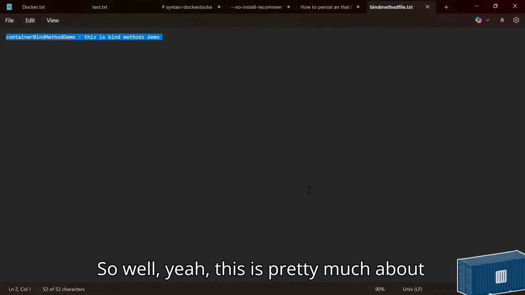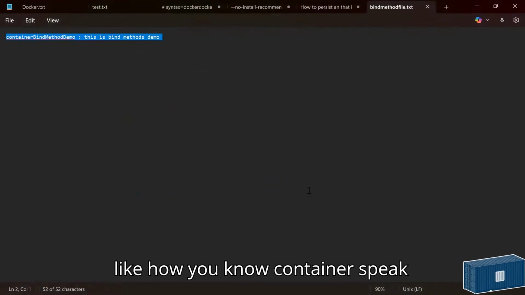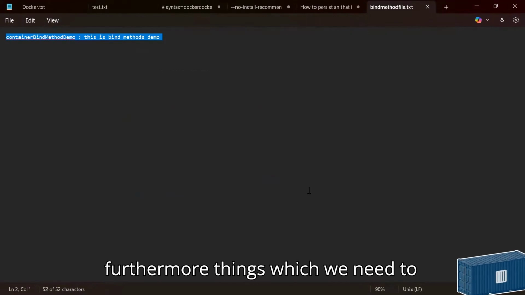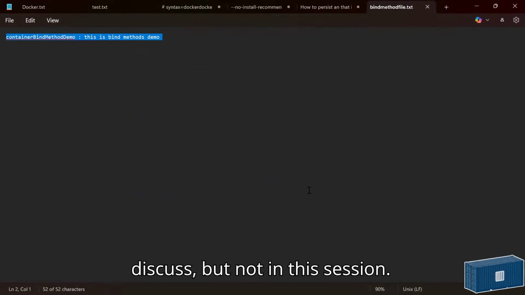So well, yeah, this is pretty much about how containers speak to each other. There are furthermore things which we need to discuss, but not in this session.